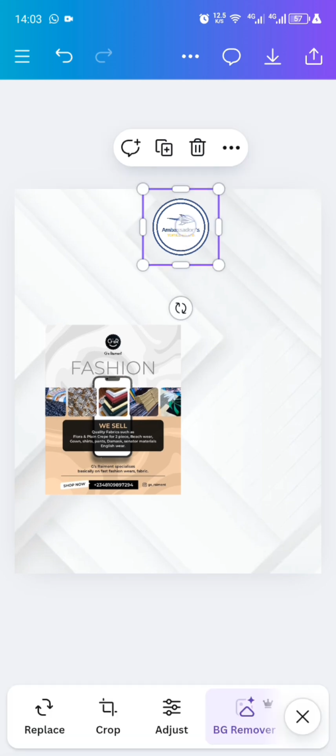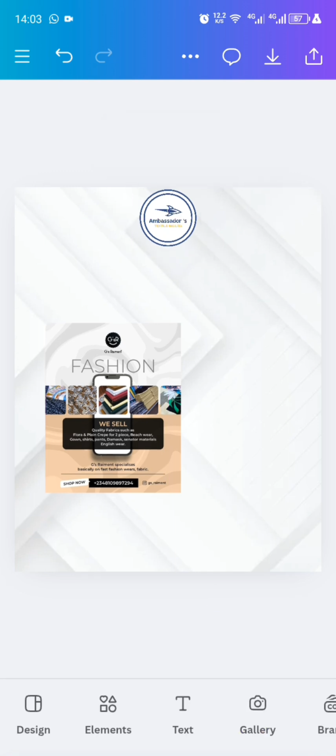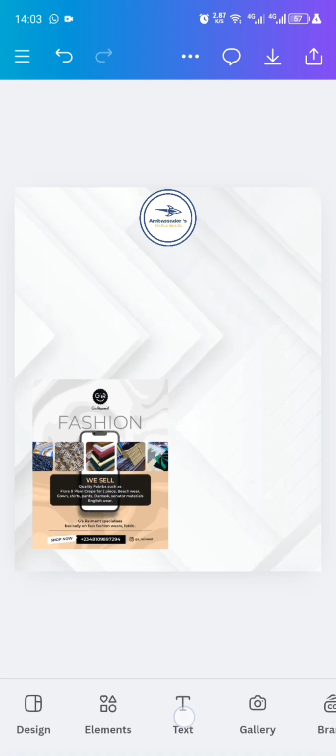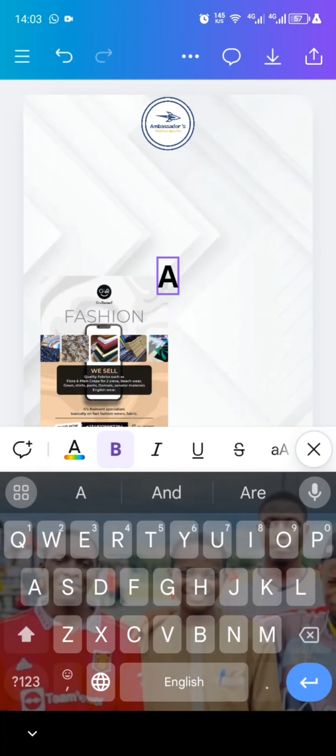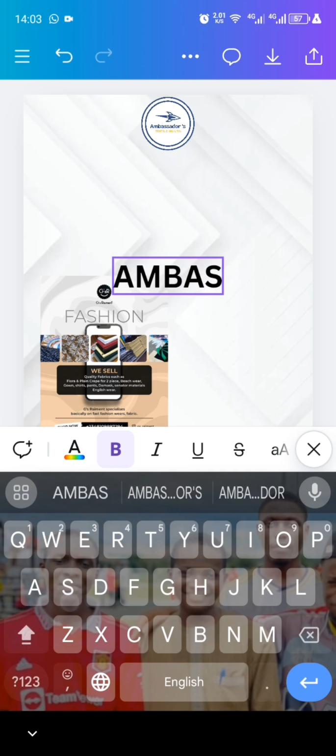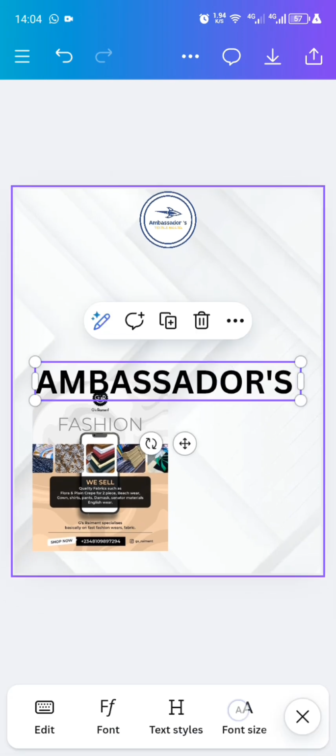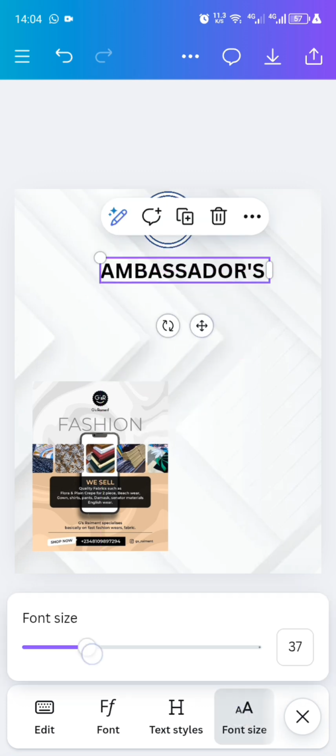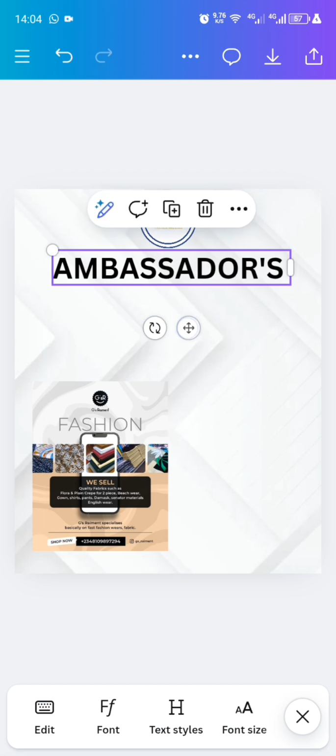So the next thing I'm going to do is to write the name of the brand. The name of the brand is going to be Ambassadors Textile. Okay, so click on the text icon to write the name of the brand. Let's use Ambassadors. You have this Ambassadors. So you have to resize and pick it down, then keep it. Okay, take it down like this. I have this now.